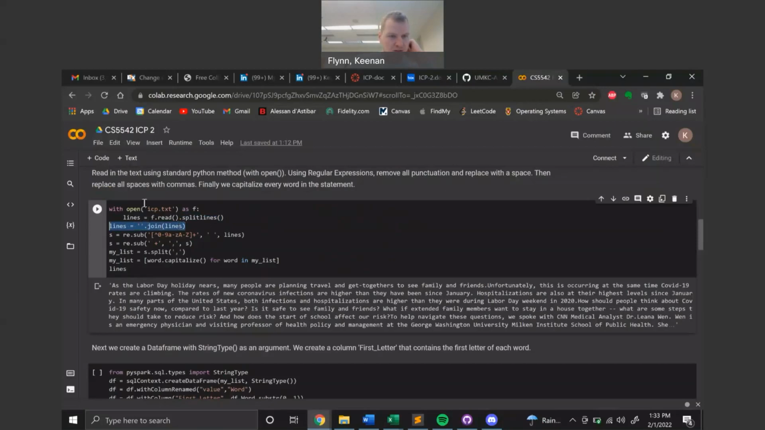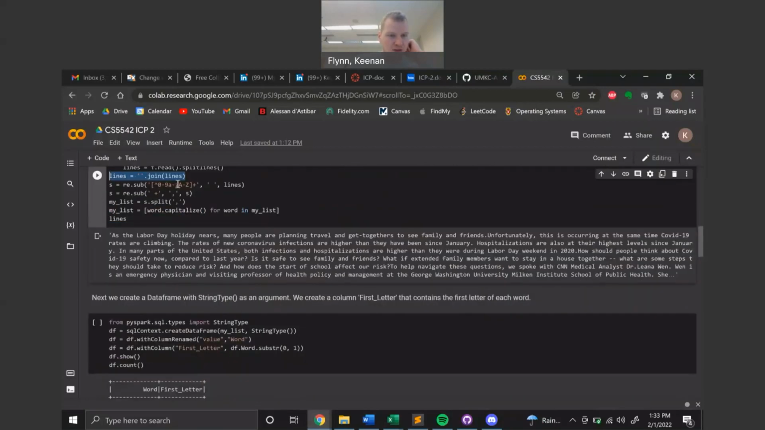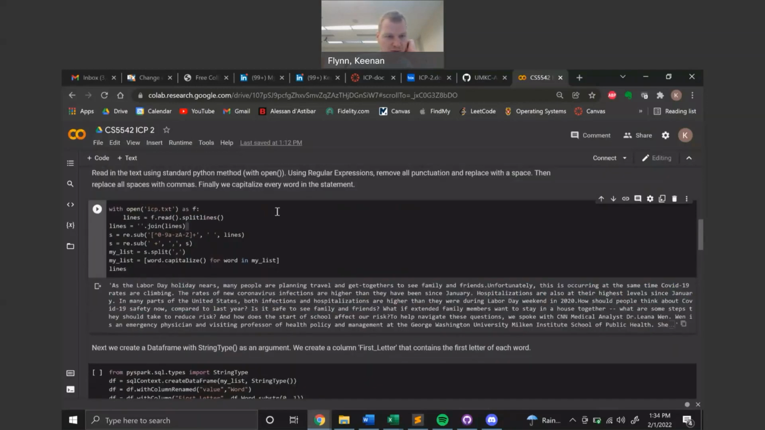Using regular expressions, we removed all of the punctuation marks and replaced them with spaces. And then we replaced any amount of spaces with commas, and then split on the commas to create a list of words, and then capitalize those words. And so this is what it looks like after we join those lines together. We can see there's no new line characters in this part.